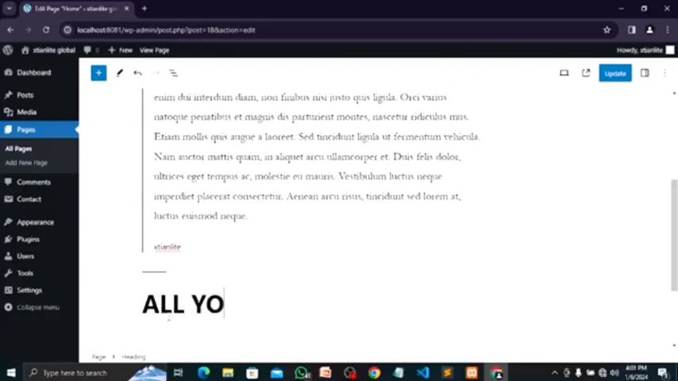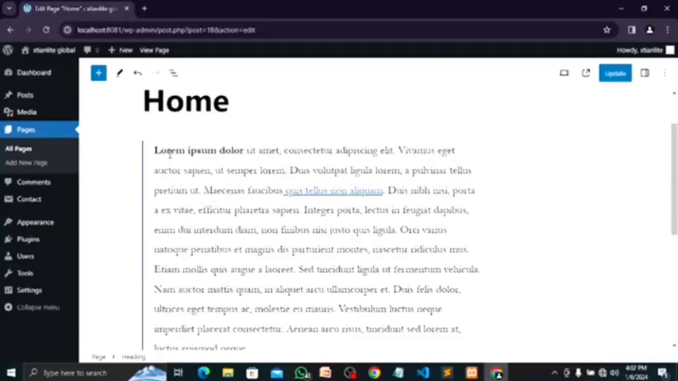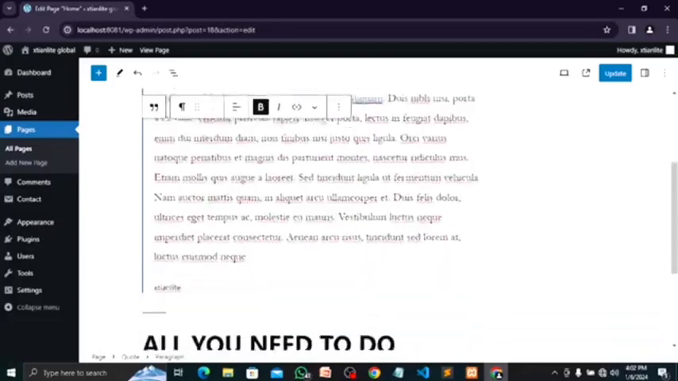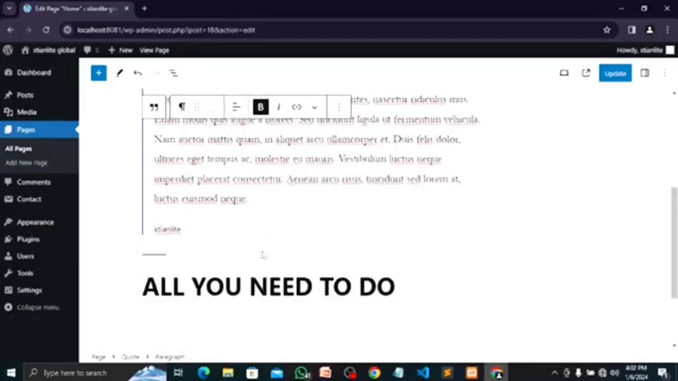All you need to, I'm just giving an example. Let me say all you need to do, stuff like that. Okay, so this is a heading. Alright, so I can also decide to turn this whole text that I have here, all of this content, into a paragraph. I can just click on it, it's in paragraph. I can also decide to turn it into a heading, just that it will be too bold. So let me just leave it like this.